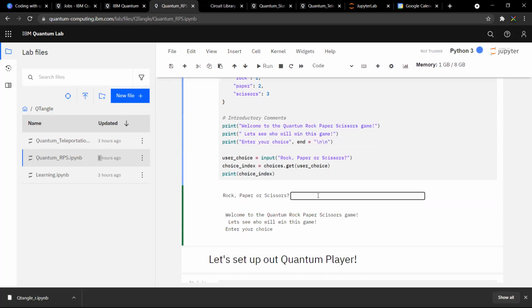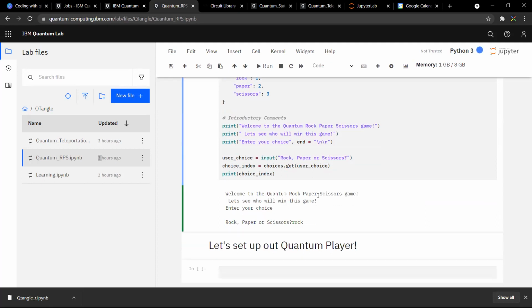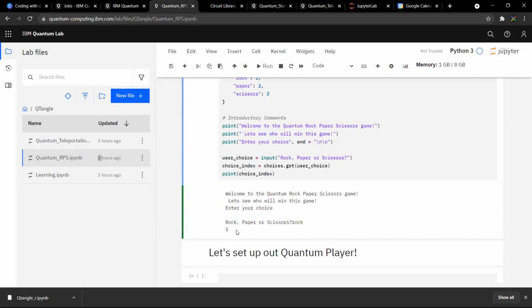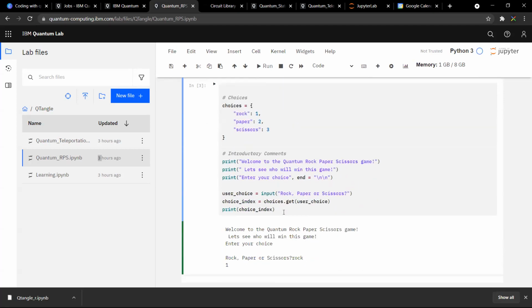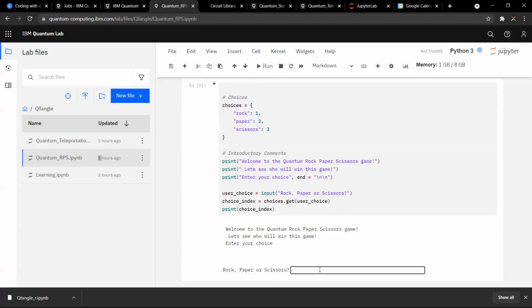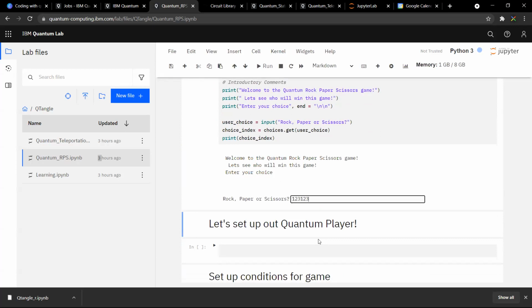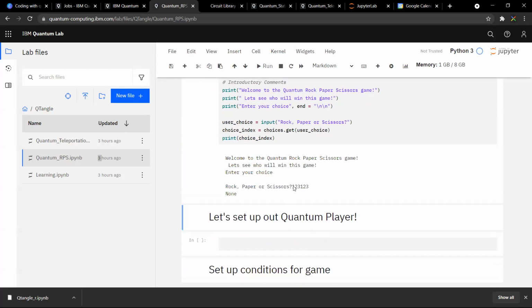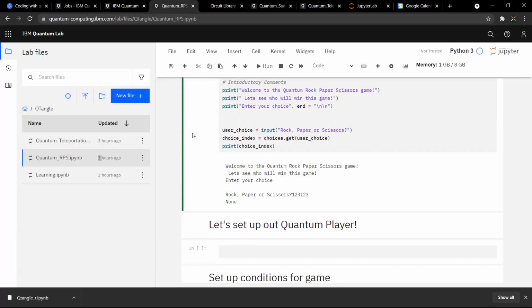Let's say rock, paper, scissors. I enter rock. Okay, so it gave me 1, right? It searched for this and it gave me 1. What happens when I enter something else, like some random variable? It gives me none. So let's say I do not want this embarrassing situation. I want it to pester me all the time until it gives me a good input, right?